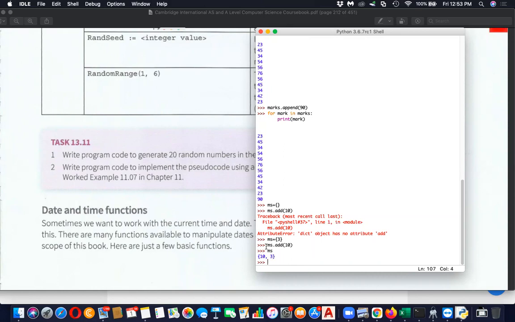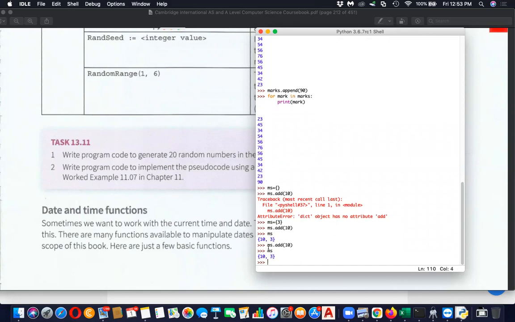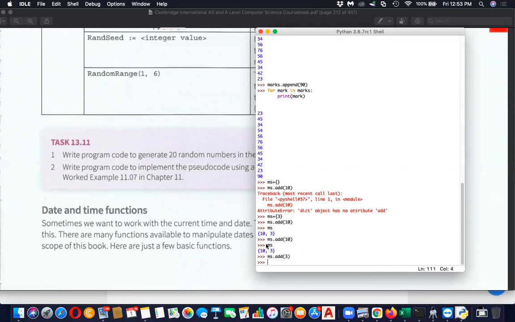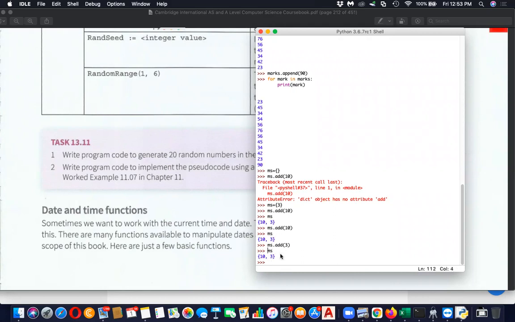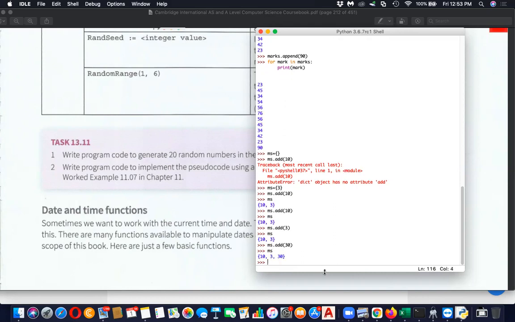But if I add 10 again, what will happen? Still you can see 10 only. If you add 3 again, because these are duplicate items, it will not add. Then let me print ms, and you can see. But if you add a new item like 30, it will be added to the set.